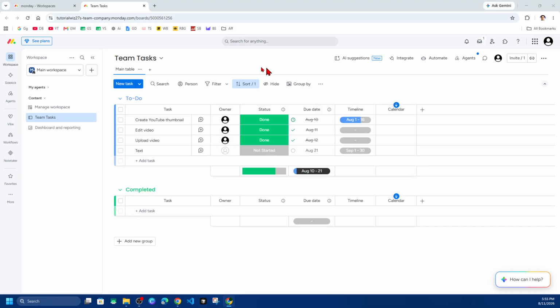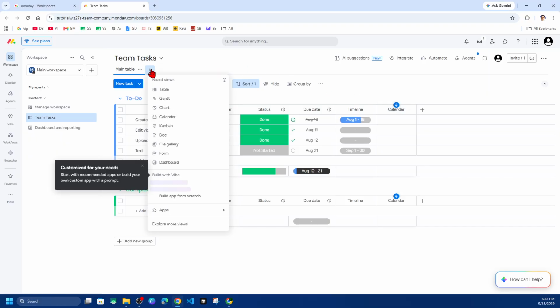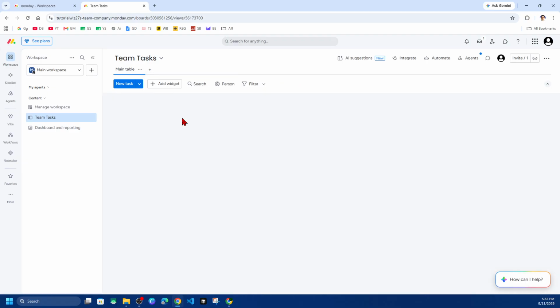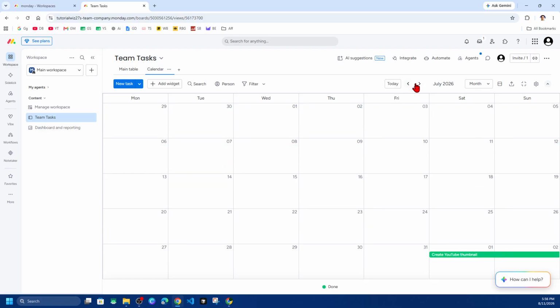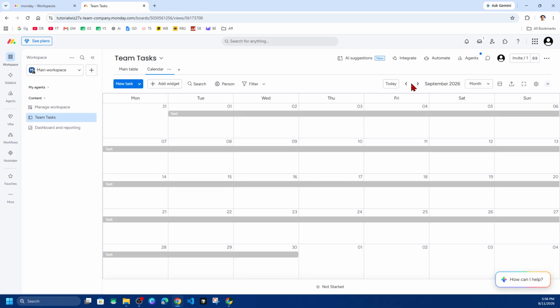Now, another thing we can do is click on where it says main table, click on the plus icon, click onto calendar. And now that's going to add a calendar so we can view it in the calendar. So if we click on back, we can see everything in July, August, September, etc.